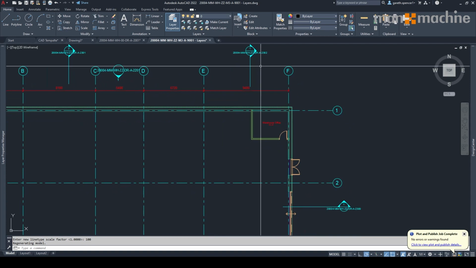So again, just ensuring that's in your template, making sure it's all set out, you can then comply to the specific standards. I hope you found that really useful.